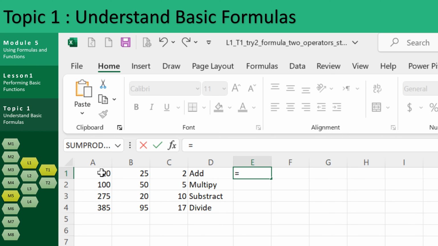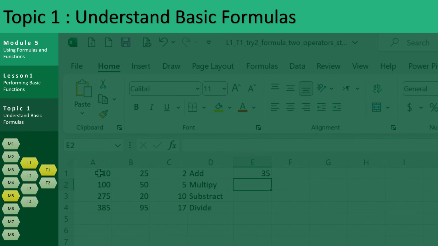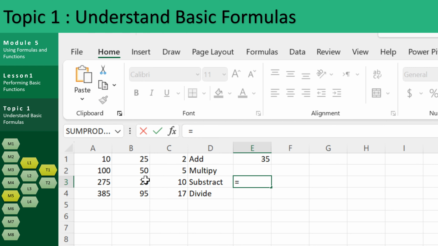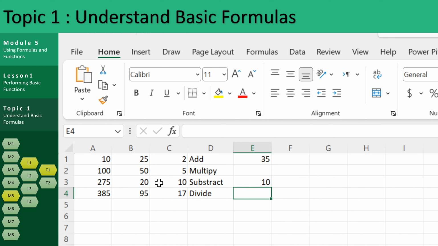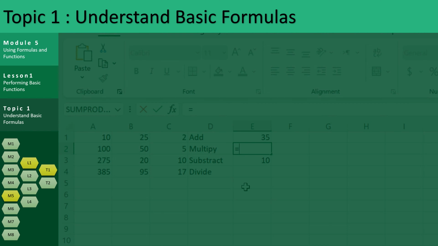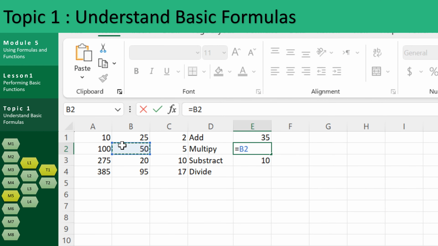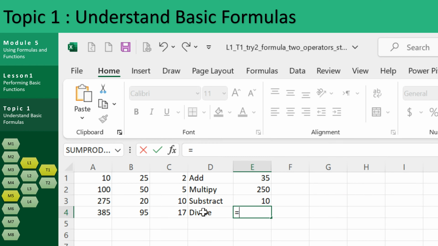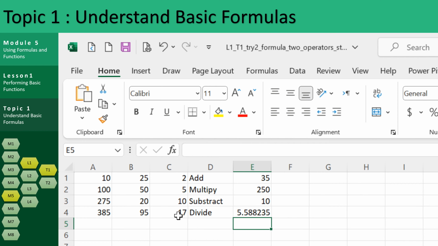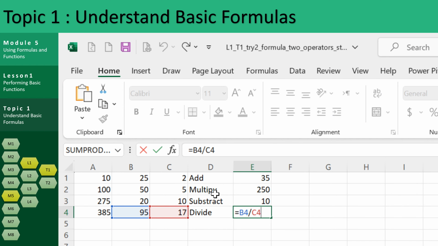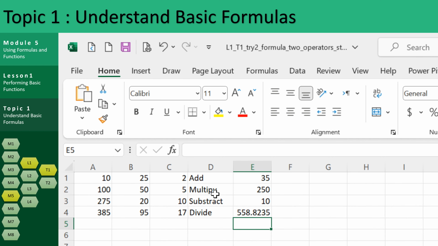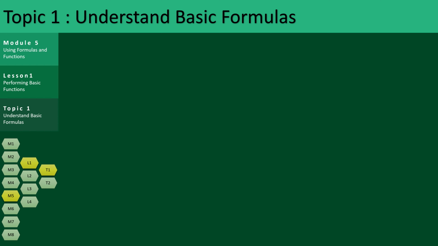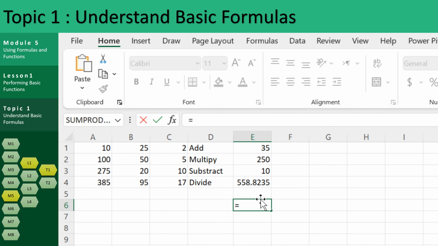Excel uses arithmetic operators when performing calculations in formulas. Plus sign for addition, minus sign for subtraction, asterisk sign for multiplication. Forward slash for division. Percent sign for percent. Caret sign for exponentiation.